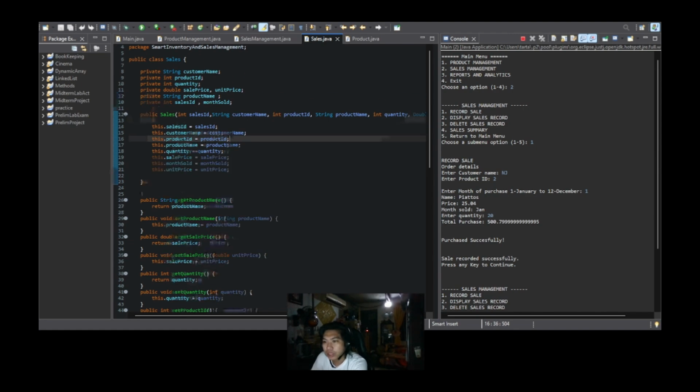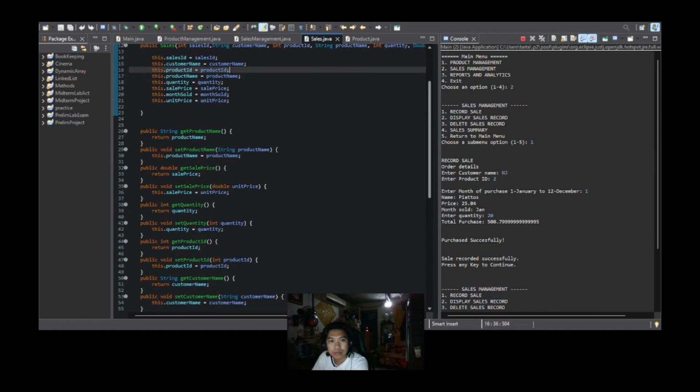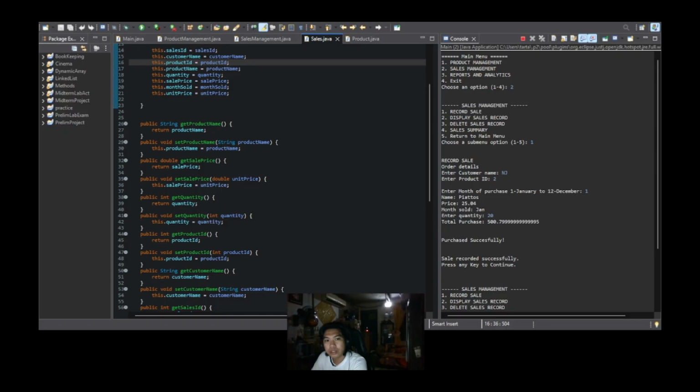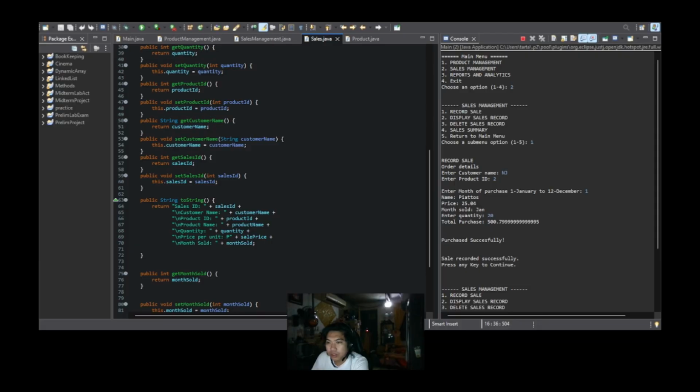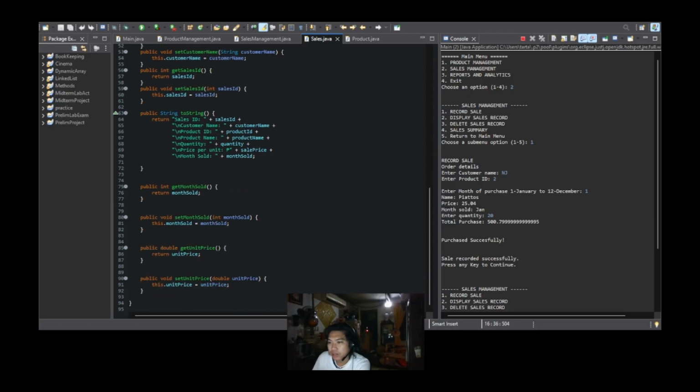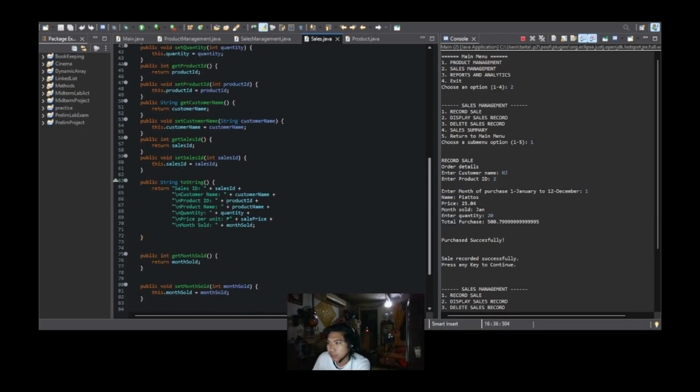So for the getters and setters, each field has getter and setter methods. They allow other parts of the program to read or update the field values safely. The toString method is overridden to provide a readable text description of a sale. When you print a sale object, it shows all the details neatly formatted. And that's all for this class.